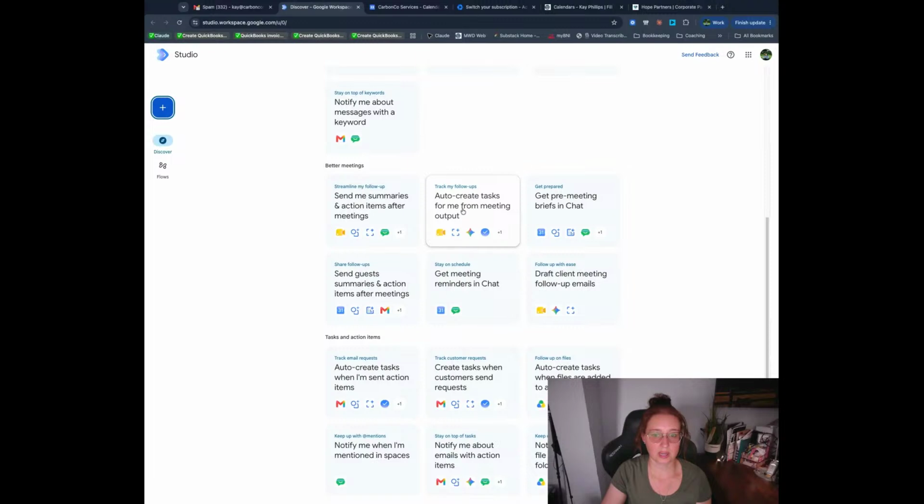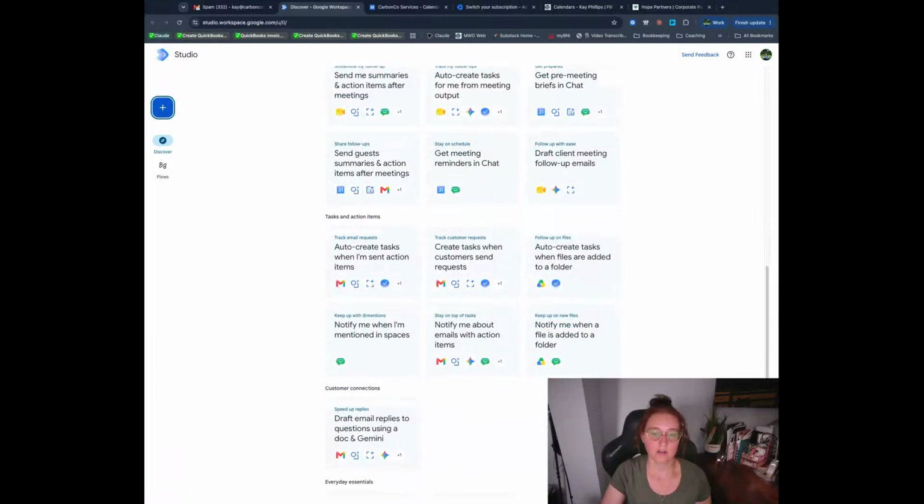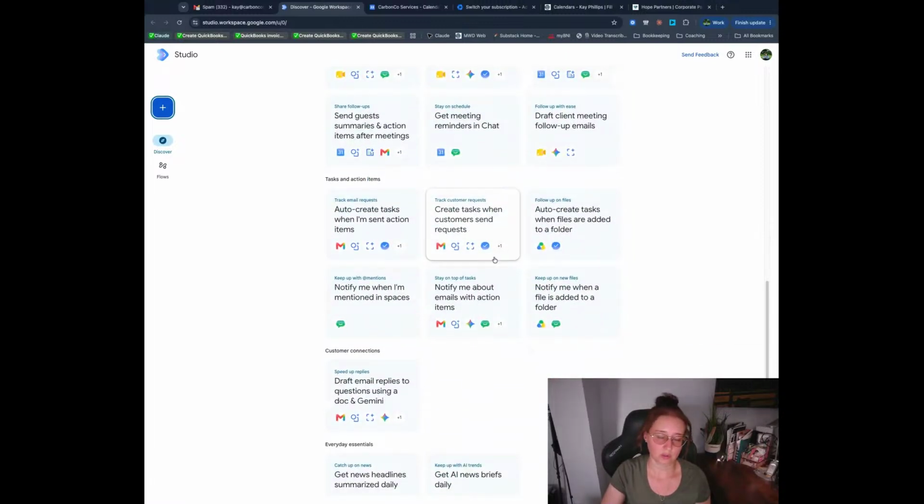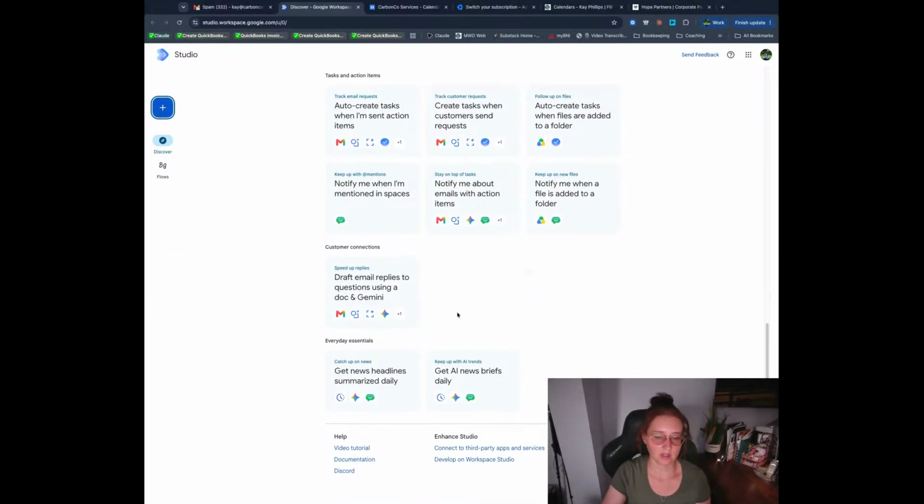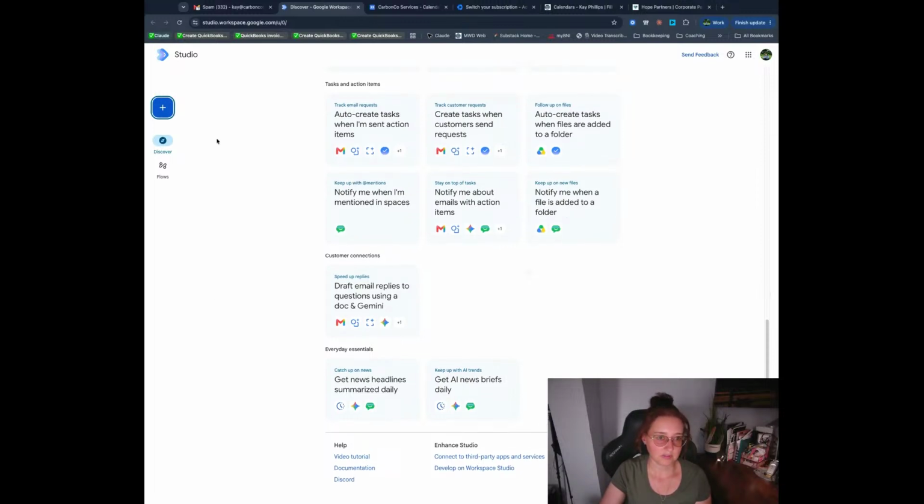Similarly, you can auto-create Google tasks from the meeting notes if you use Google Meet. If Google Gemini sees that there are tasks in a customer request, it'll create a Google task. There's all kinds of different things here that are just pre-built and ready to go. If you want to be more specific though, you can do a flow.